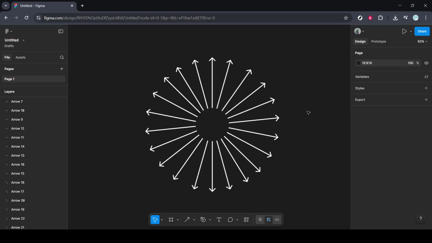After this initial rotation, simply keep pressing Command+D or Control+D repeatedly. Figma will remember the precise transformation and apply it to each new copy. Continue pressing until your arrows form a complete and visually satisfying circle. You'll see them gracefully arrange into a perfect radial pattern.